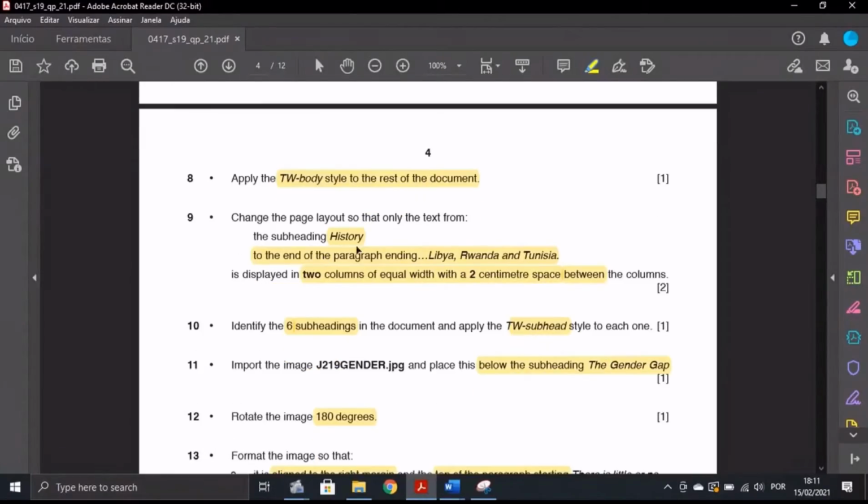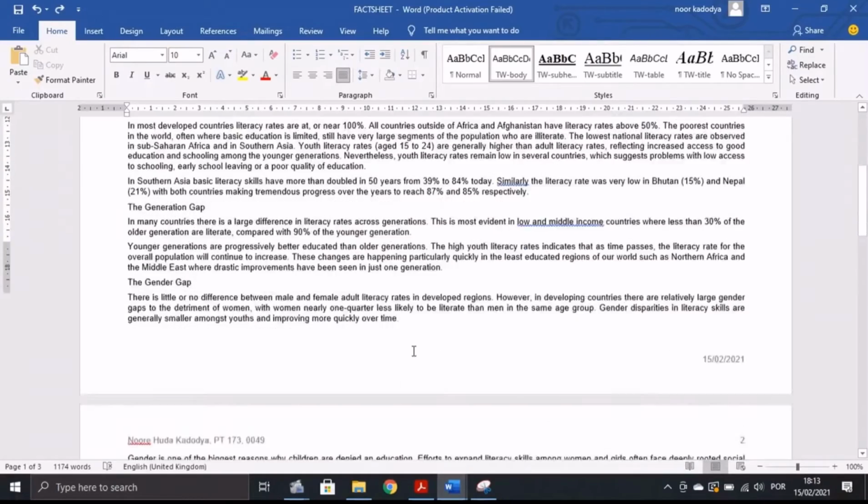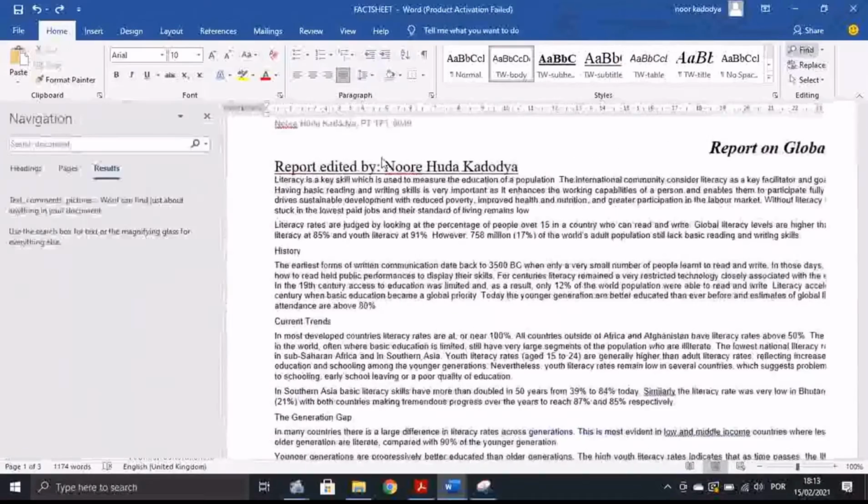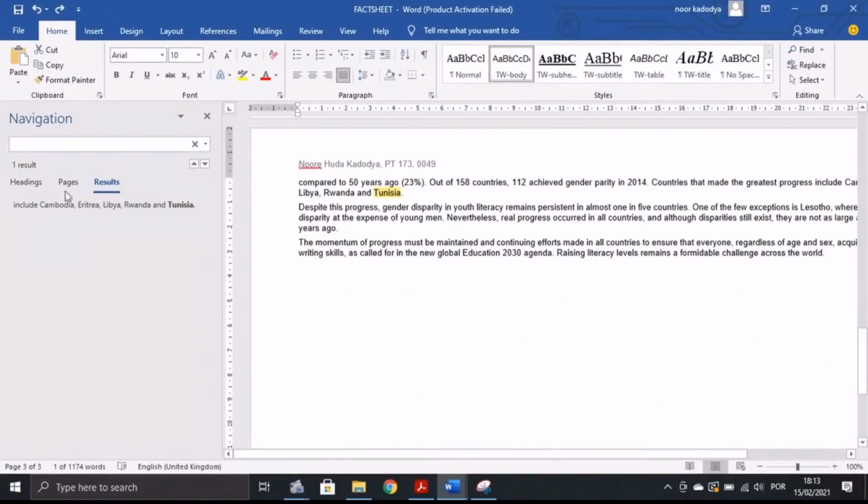9. Change the page layout so that only the text from the subheading history to the end of the paragraph ending Libya, Egypt, and Tunisia is displayed in 2 columns of equal width with a 2 cm space between the columns. So I have to display all the text from history till a part that says Tunisia in 2 columns of equal width and a space of 2 cm between them. So instead of looking for history here, I will just go to find and I will write in history.